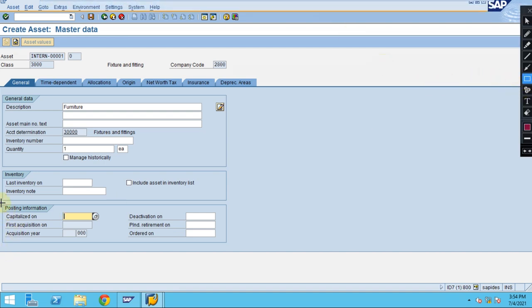I would like to explain more about this. This is actually posting information. What the system will do is, if you enter a date here, then while you are really posting the capitalization, the system automatically chooses the capitalization date as this. Or else, if you don't enter anything here, then when you're really doing the first acquisition posting in the transaction, this will be updated, and from here this one also will be updated. So both will be updated while you're doing transaction posting, but you can manually enter them for every asset if you really know.